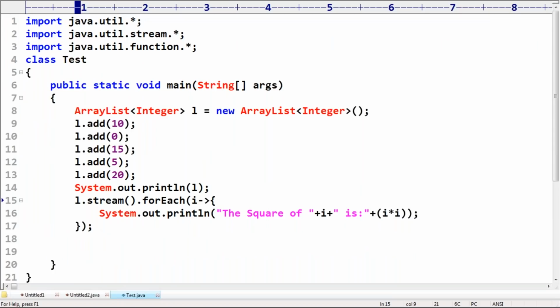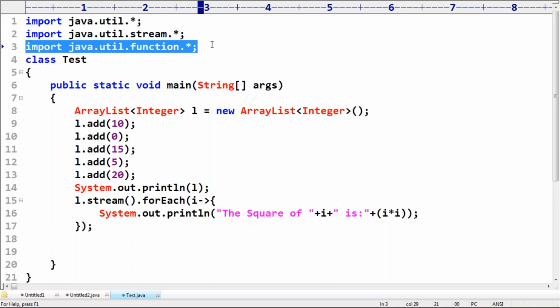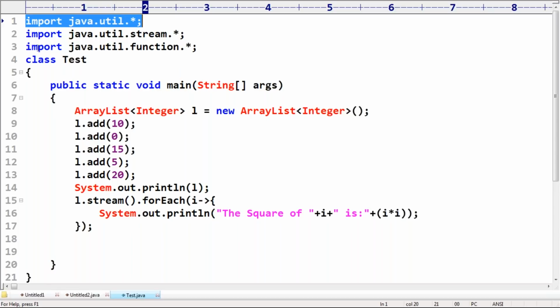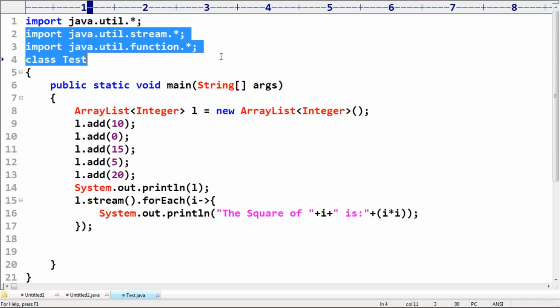Yeah, Kiran, you are asking some doubt. What is your doubt? Sir, whenever we are using Consumer or Function, I'm keeping this import, because Function or Consumer is available inside java.util.function. Sir, java.util.* is already there. What is the need of this one? Anyone, can you please guide? Java.util.* is already there. Why are we taking java.util.function again? The reason for that.